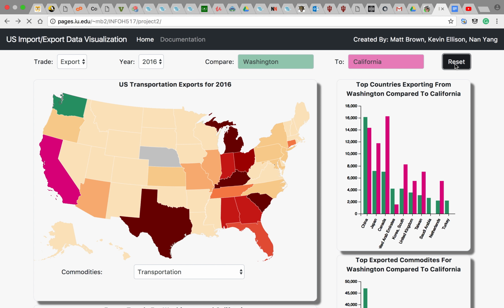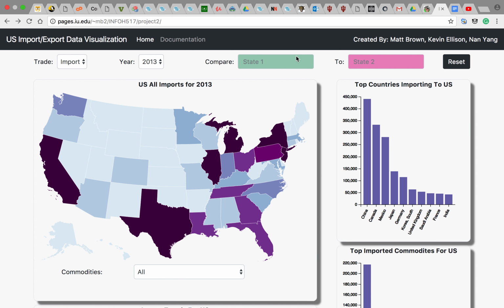Finally, the reset button allows you to go ahead and select new states that you want to compare, and it also resets the year to its default of 2013 and the trade to its default of import.